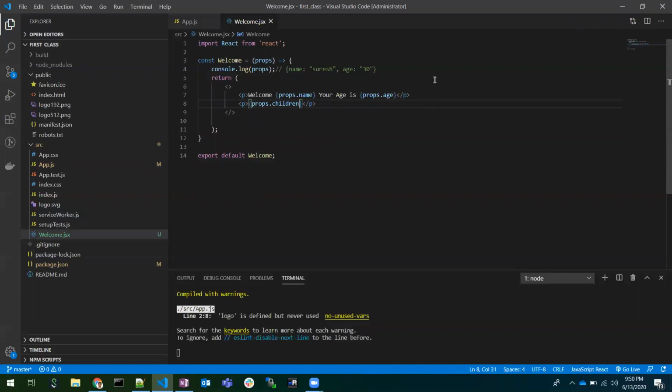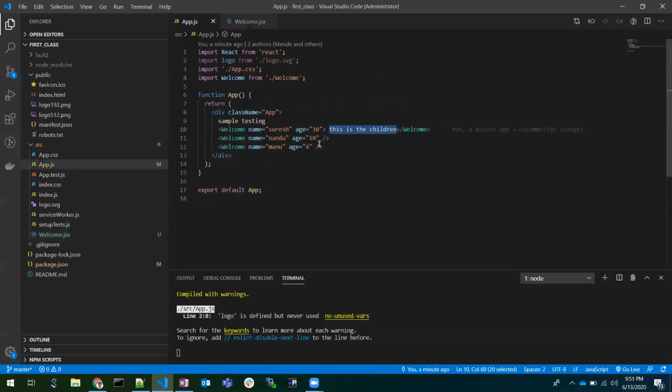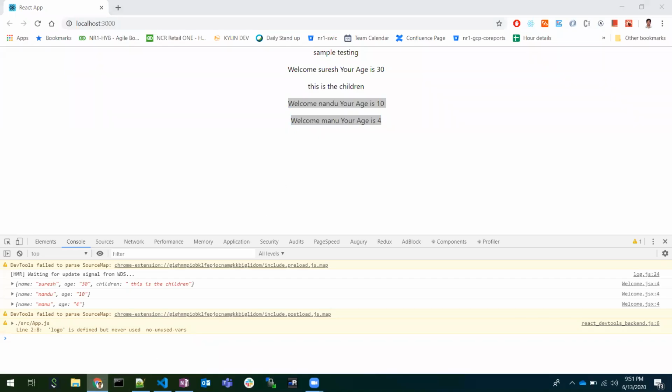If you identify here, there is no children property. Here there are two properties called name and age, so that you are able to use name and age like this. But there is no children property in this props object. Then how are we going to use this? Let's check the output. See, welcome Suresh, and for only Suresh, this child we are able to get. For the rest of the two components, we are not getting this. This is because we are not sending the child property for the other two welcome components. So that's the reason we are not getting this in the output for these two components.